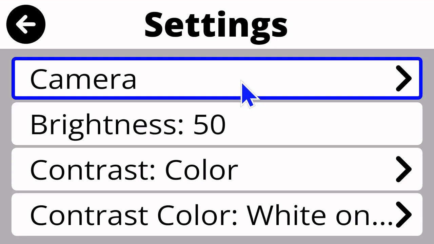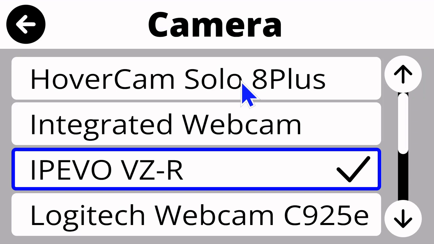So first, let's go ahead and open this camera option. And in this case, I'm going to use my keyboard. I see that blue bounding box. That means that's the item that I'm on. I'm going to hit enter and open it up. And here you can see that I'm using an IPEVO VZR. It's a plugged-in USB camera, document camera that I'm using for my distance viewing.